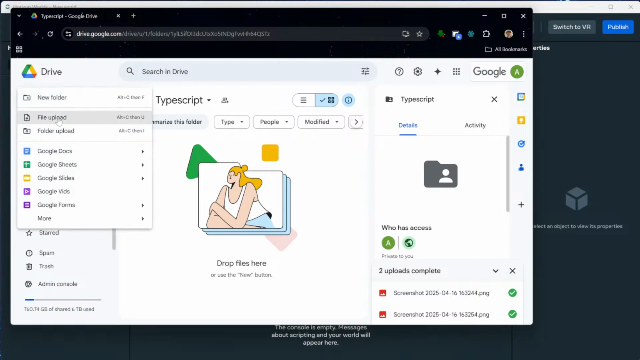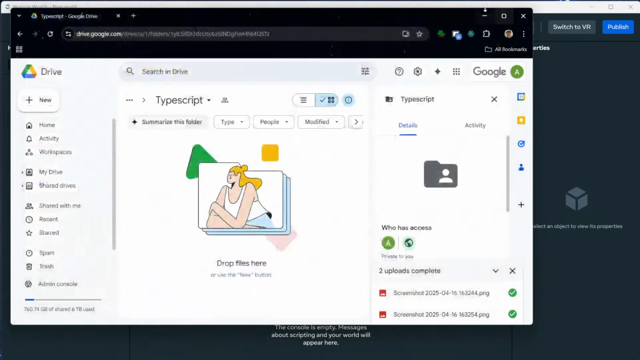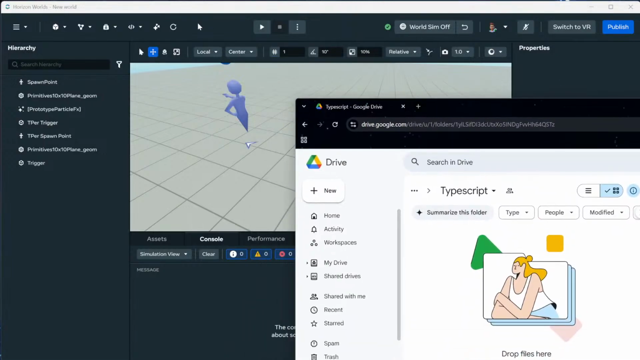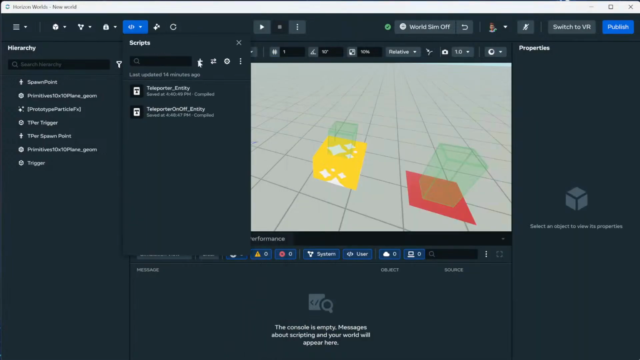And new file upload. Now I'm going to drag and drop. That's going to be the easiest. So there's a few ways to open up the folder. I showed you one earlier: scripts drop down, three dots, open scripts folder in Explorer.